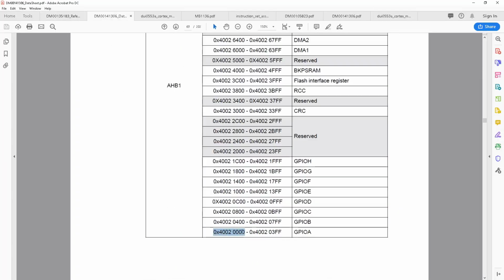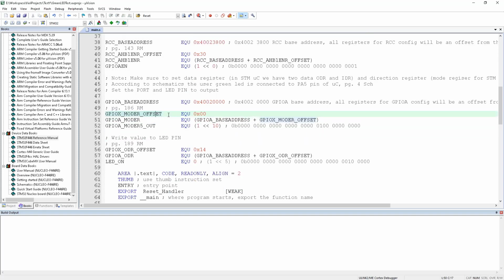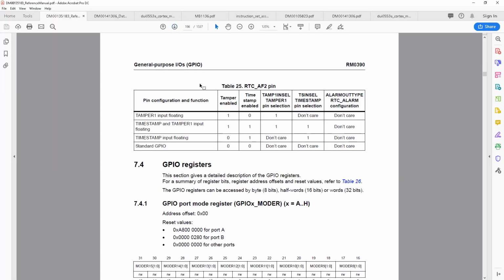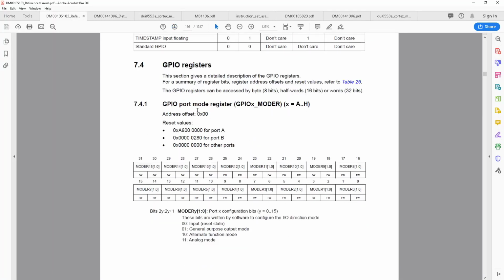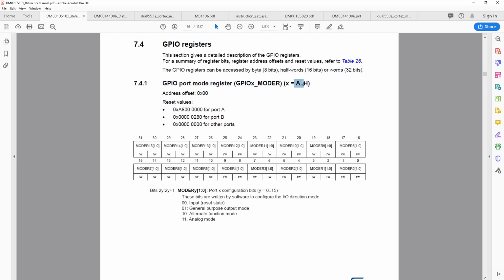So datasheet, and from this address we need to find the register for the mode, and this mode will say if the pin is an output pin or an input pin. So for this we need to go to page 186 in the reference manual. You get an idea how you are searching for these registers. So here is the GPIO port mode register for all of the ports from A to H.